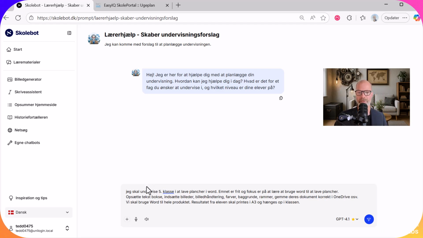So look here, I have to teach 5th grade how to make posters in Word. The topic is free and the focus is on learning to use Word to make posters. It's not about learning to spell or use commas or anything like that. Here it's more about the design aspect, the technical side. How does it look good? Set up text boxes, insert images, image handling, rotate the images, add colors to backgrounds and frames, etc. We also need to save this in OneDrive. We need to use the Word app.